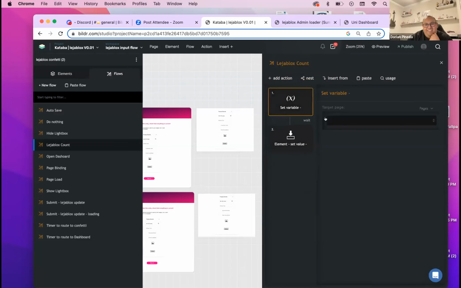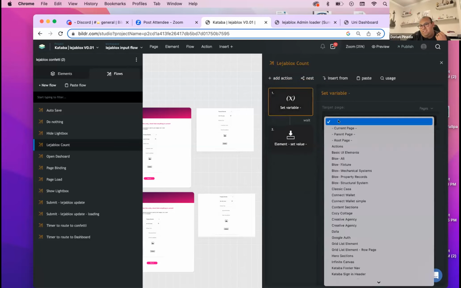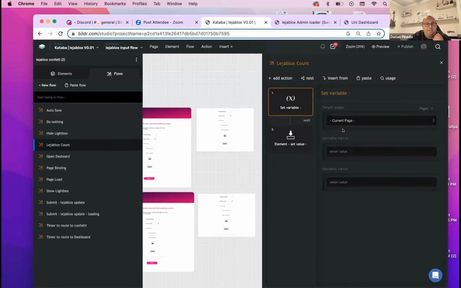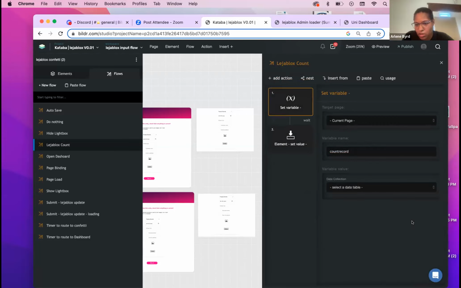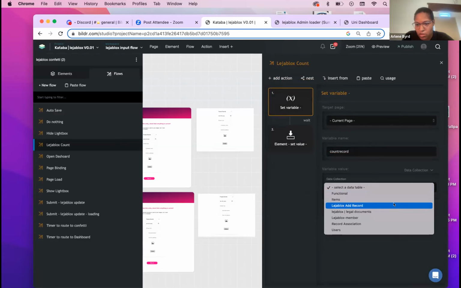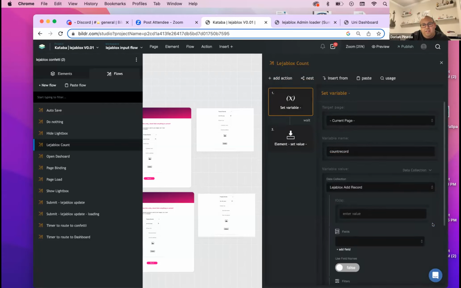Yeah, and the target, we'll just set it to current because we only need it in the current page. Just give it whatever name you want to give this variable, like record. Yeah. And then for the value, we're going to click that little arrow on the right and change that to data collection. Okay. We're going to select the collection of the records we're trying to count.